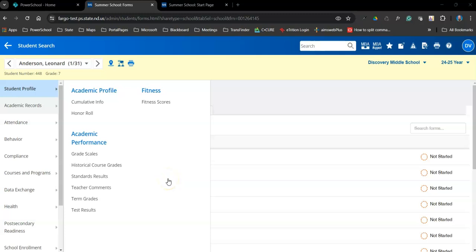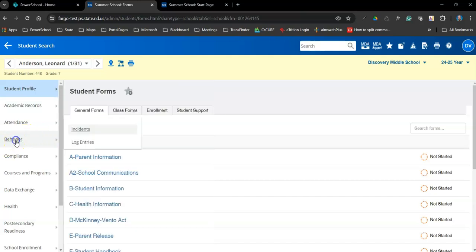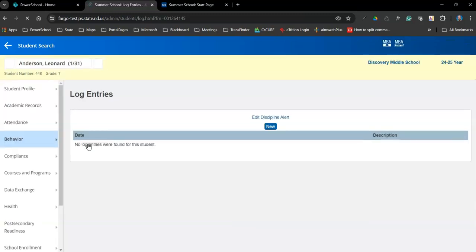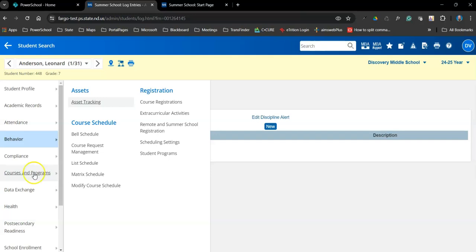Now we'll go over how to get to log entries. Again, student selected. This time we click on Behavior, and we have the log entries area here. Now let's modify a student's schedule. For this, we go to Courses and Programs, and then under Course Schedule, we have Modify Course Schedule.